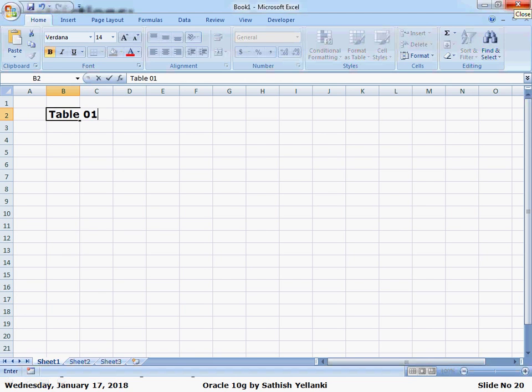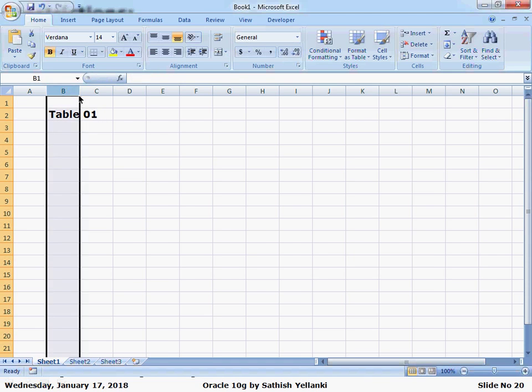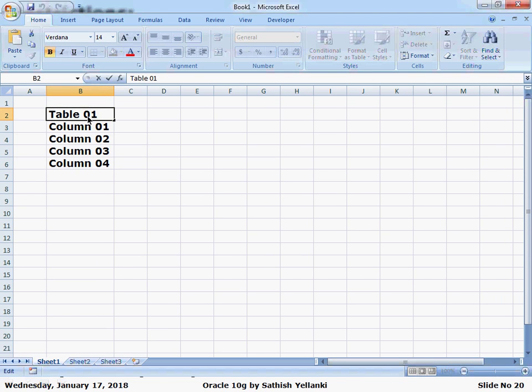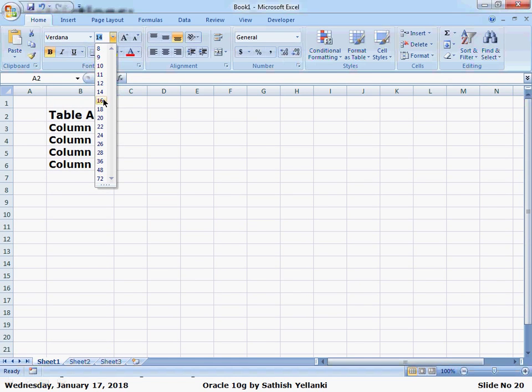Watch here, I am having table 01. In this table 01, I am having column 01, column 02, we are having column 03, column 04. Instead of saying table 01, I will say table A. Okay? Now in this table, I am having how many columns now? 4 columns. I will just make my table with a bigger font so that we can differentiate.